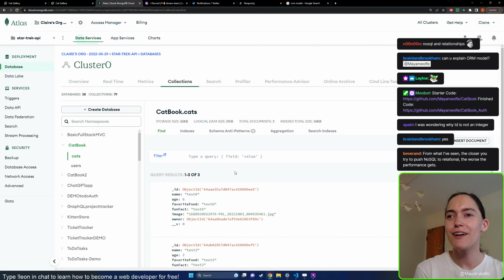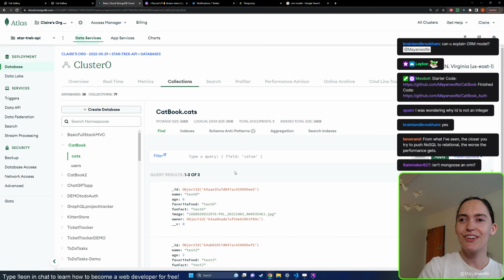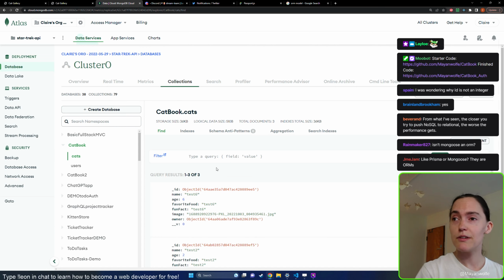Bevran says, from what I've seen, the closer you try to push NoSQL to relational, the worse the performance gets. Yeah, so that begs the question: why not just use relational in the first place? But hey, I do like MongoDB because it is so easy to spin up. I can whip out a web app with MongoDB and Mongoose in less than an hour, whereas there's more setup involved with a SQL database, so it is quick.